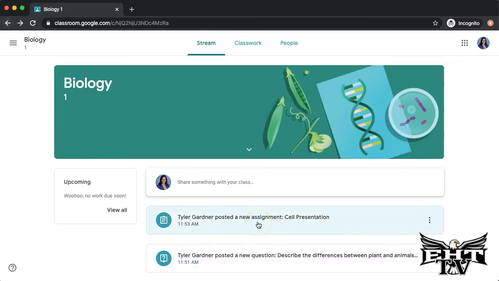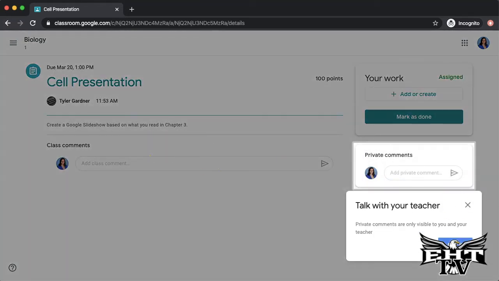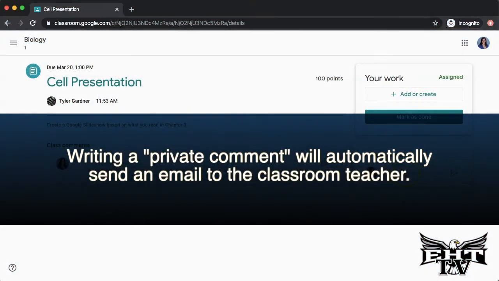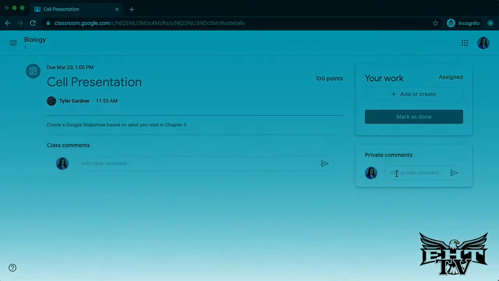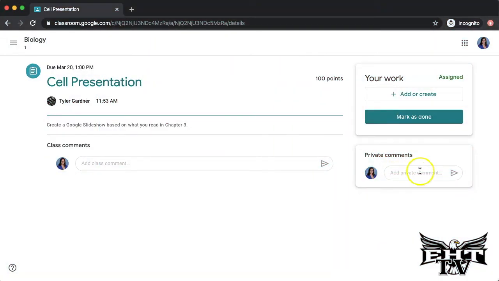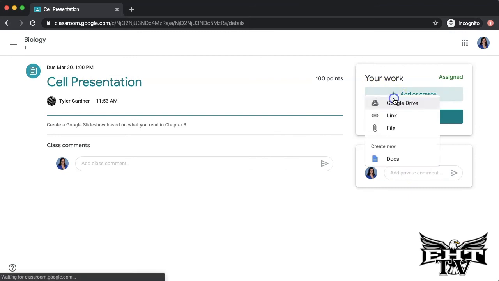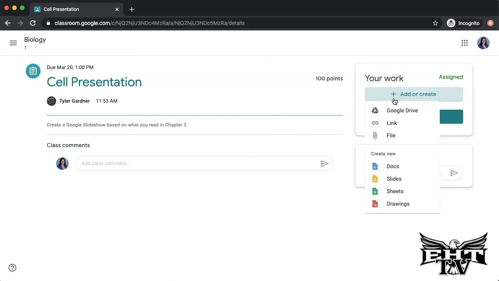For this sort of assignment, which is a full assignment beyond just a simple question or a discussion board post, I would have to click on this assignment and read the directions here. If I had any specific questions, I can write a private comment which will send my teacher an email. The teacher can then respond back. When I've completed the assignment, all I have to do is hit Add or Create, and in this particular project, I would have to add a Google Slideshow. I can click Google Slides or attach it from my Google Drive if I already have it completed.